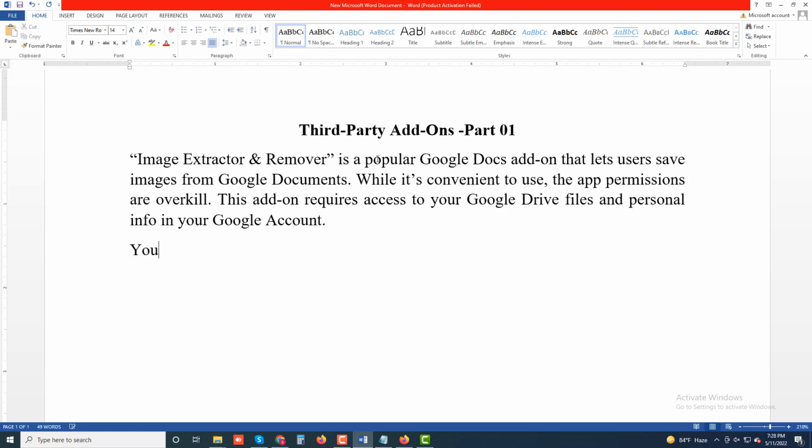You also have to grant it permission to view, edit and delete your Google Drive files.